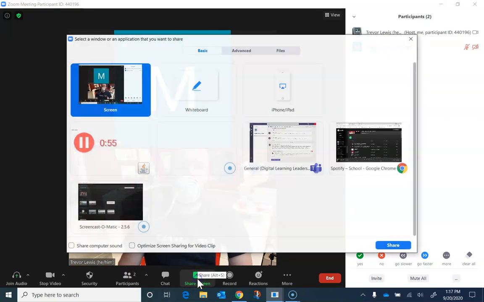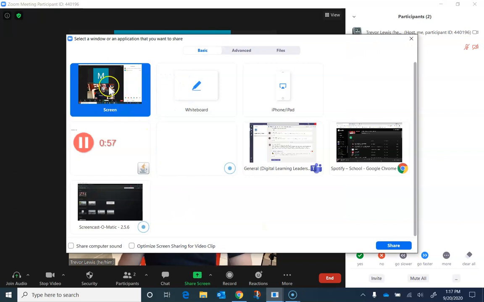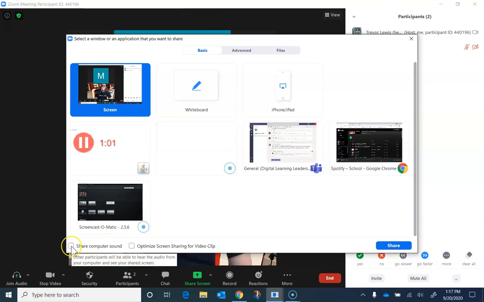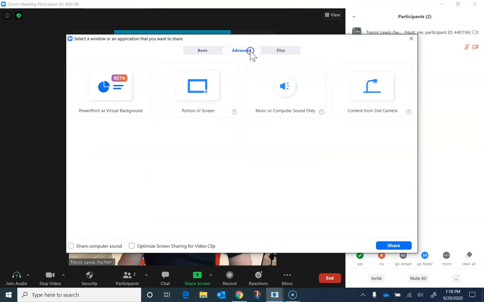When you share your screen, most of us know that this shares our whole screen, and then you can share individual apps. You can also share with computer sound by clicking here, and that'll play the sounds that you hear on your computer. But a lot of us don't know about this advanced page here.